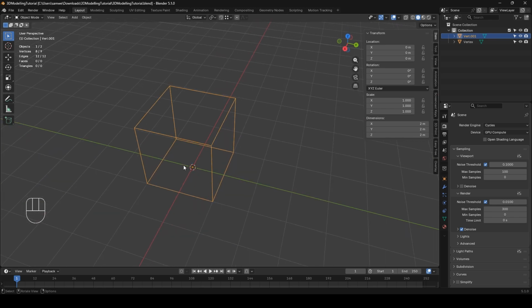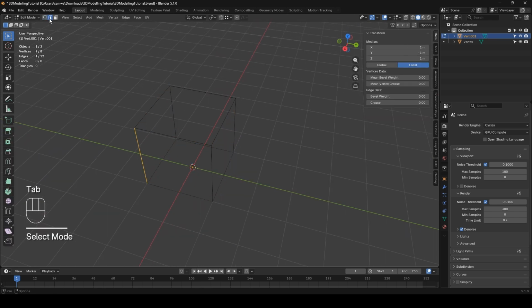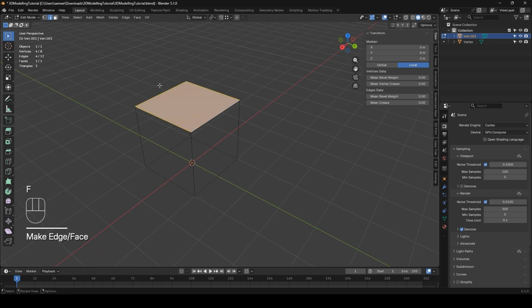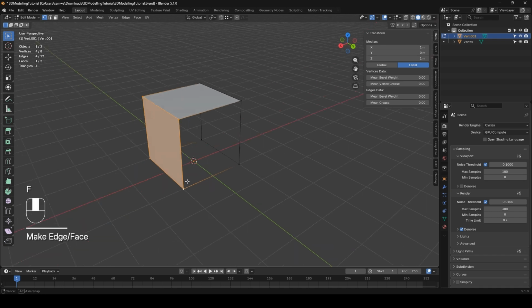So all we need to do is go into edit mode and select our edges, and we can just select two edges and then we can bridge them together to make a face. We can also go into vertex mode, which is number 1 on your keyboard, and just select 4 of them, and then we can make a face that way.